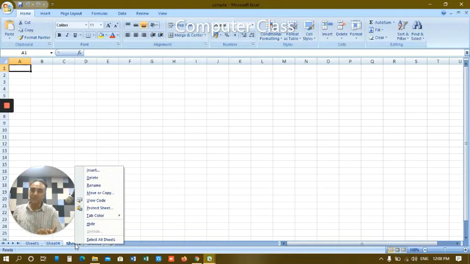Then view code is also there, protect also is there. We can give the password to the sheets. Then we can hide the sheet also. So this type of, even we can color the sheet tab. Okay, so this type of options are available, and we will learn a few of these.